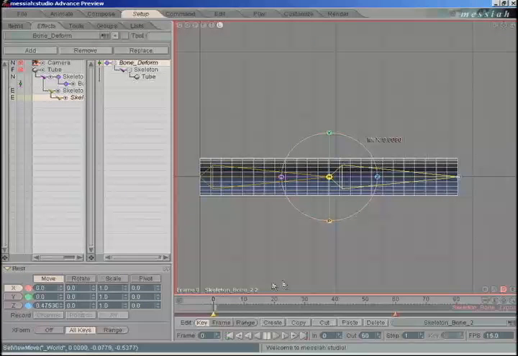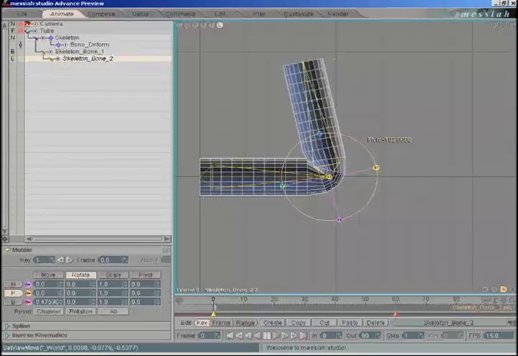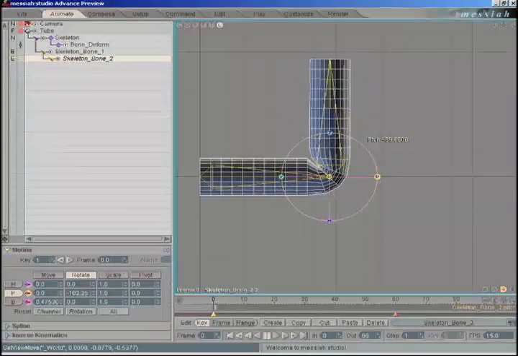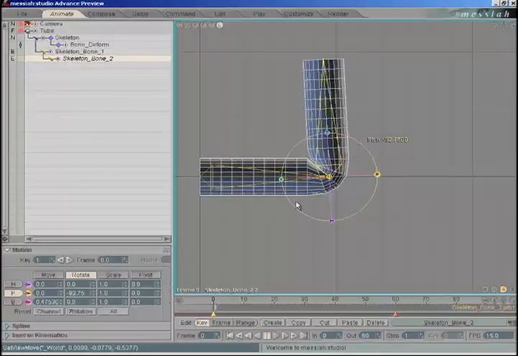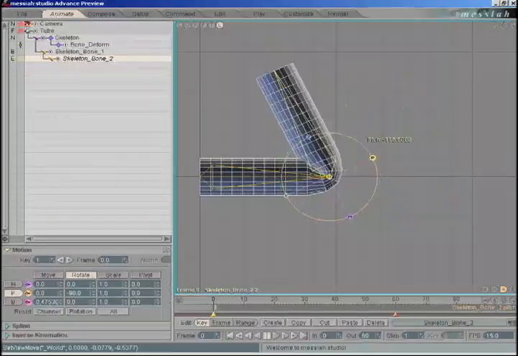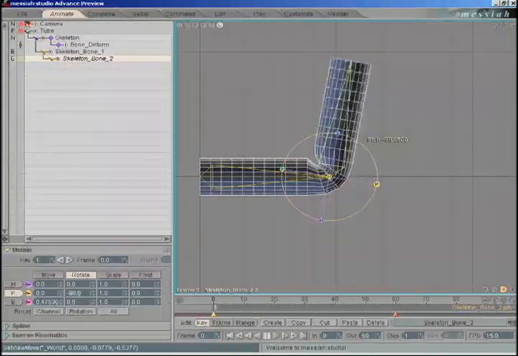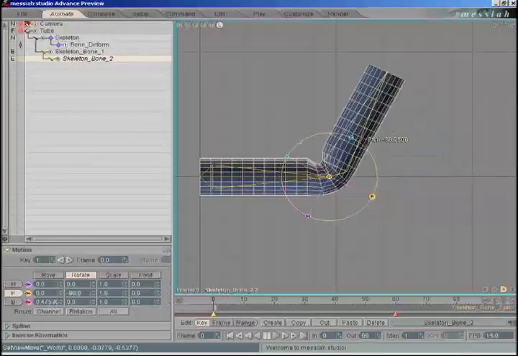Now the idea behind joint compensation is that generally when Messiah's bones curve, they pinch off right at the junction. When we say compensation, we want to keep that curve as smooth as possible instead of pinching off as if it were made from a rubber glove, most commonly called the rubber chicken effect.